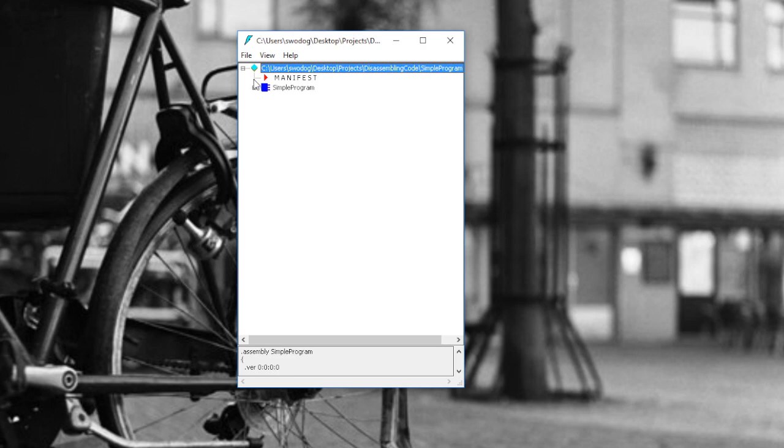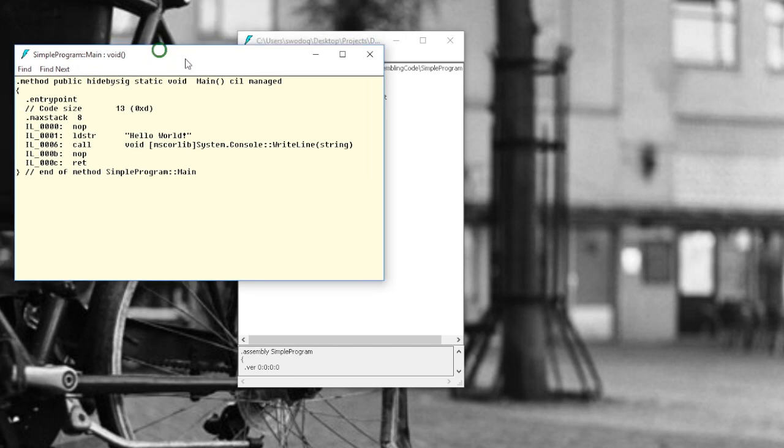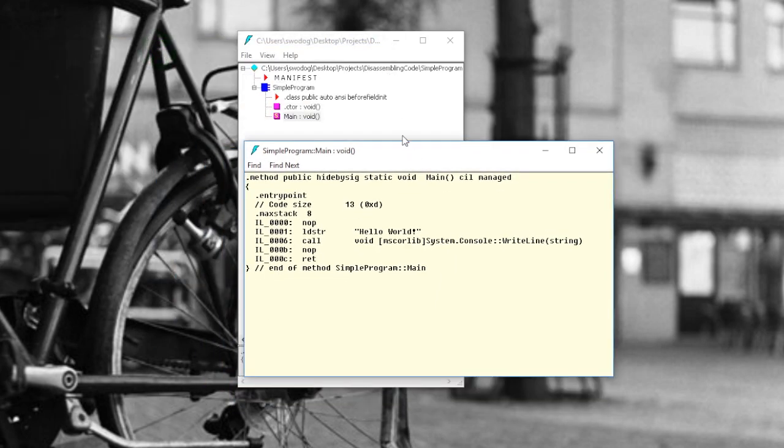And then what you'll see here is really what a managed assembly is. It's XML. There's XML in it, right? It's got metadata. Okay, so we have a simple program, which is our class. We have a constructor, which CTOR stands for, and we have a main method. So if we double click on the main method, we'll see the contents of the main method and the intermediate language instructions that are there.